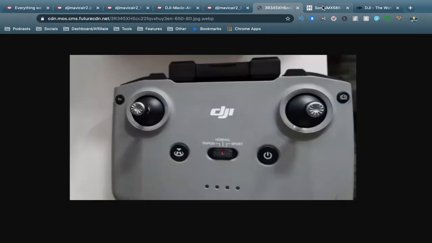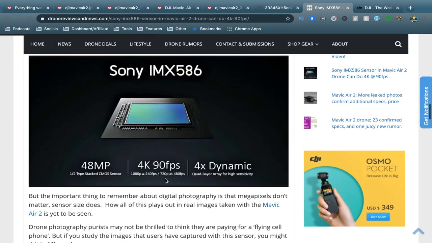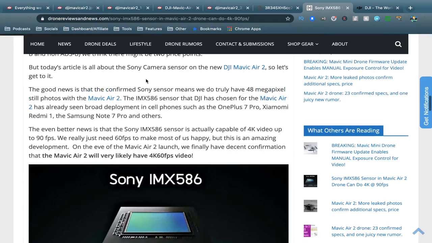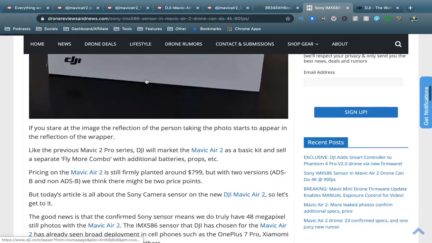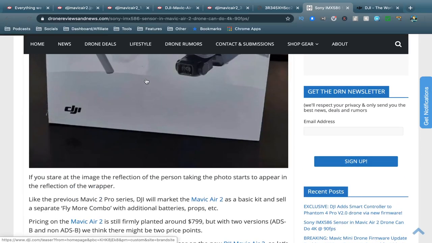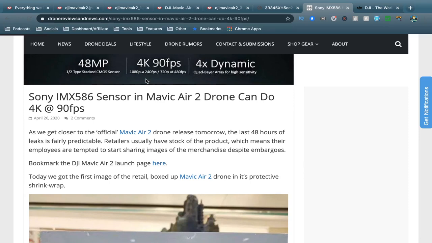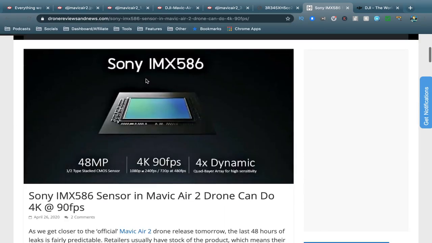But the fact that it's using this Sony sensor and it's capable of 4K 90, that just makes me think, I wonder whether they will go 4K 60. And that would make a lot of people happy, but it would also make a lot of the Mavic 2 customers very upset. And I would be one of them if they did not upgrade that. So we'll see what happens. It'll all be announced very soon.